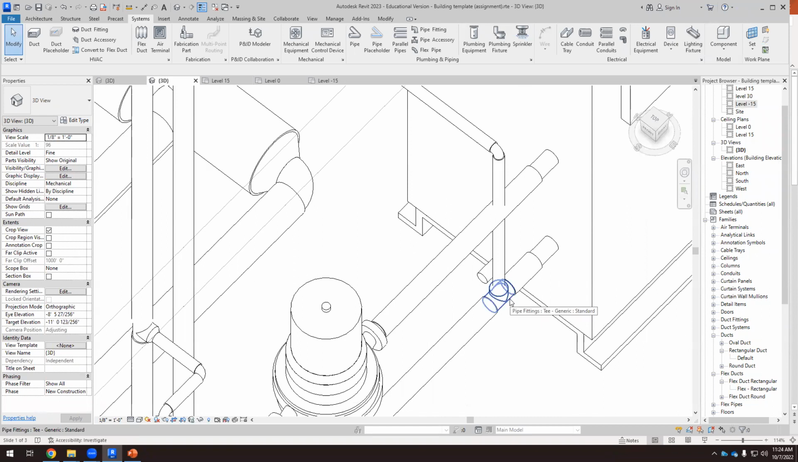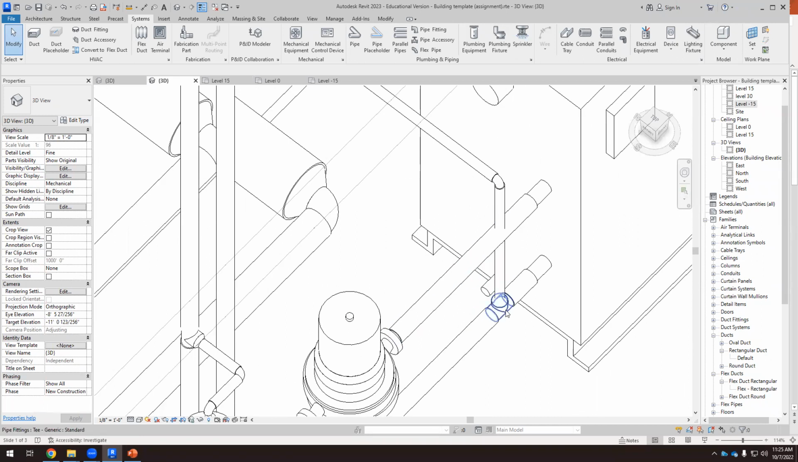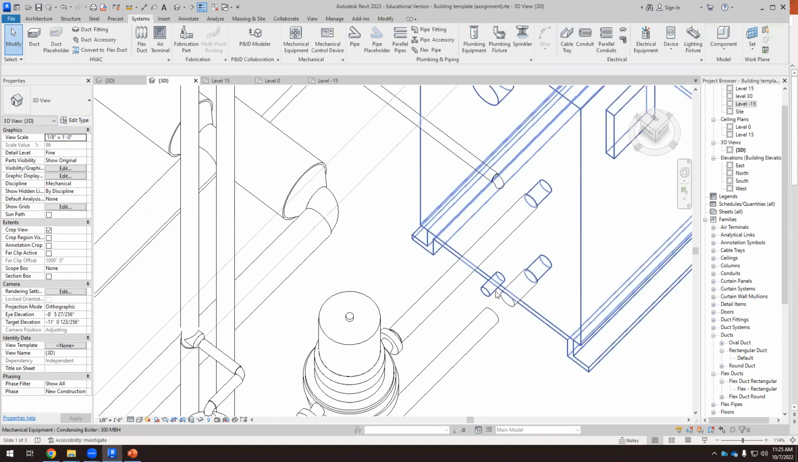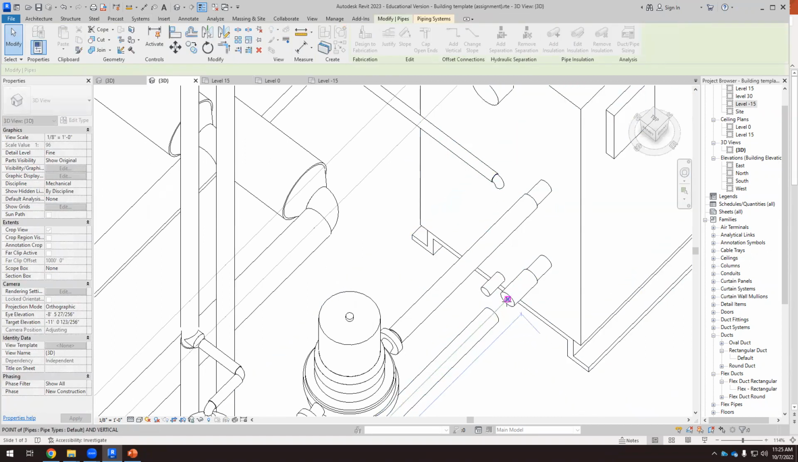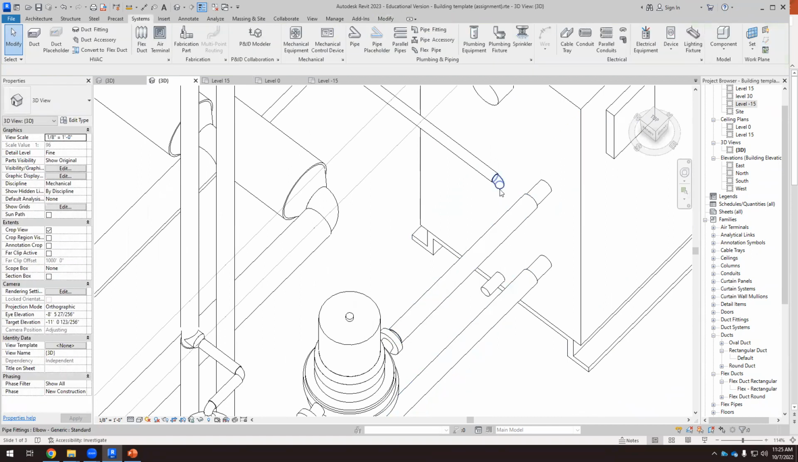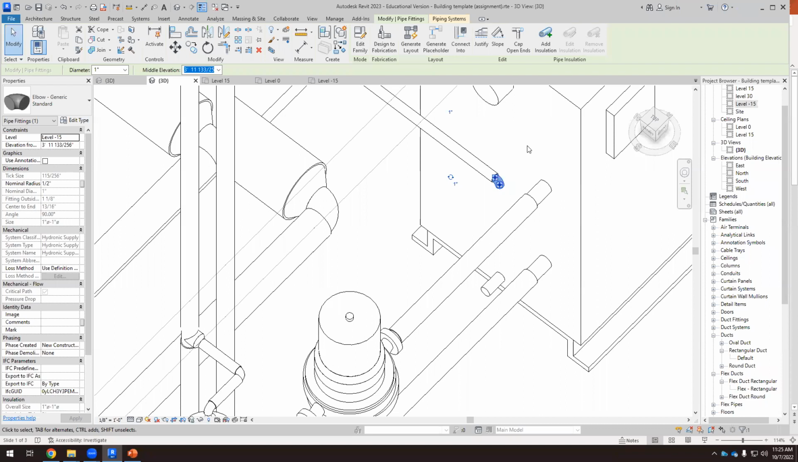I have connected the... You see, so this is what I don't want. I want to connect this one to this one, and I have connected the other one. Why? Probably I need to do this through the elevation, through the east elevation.